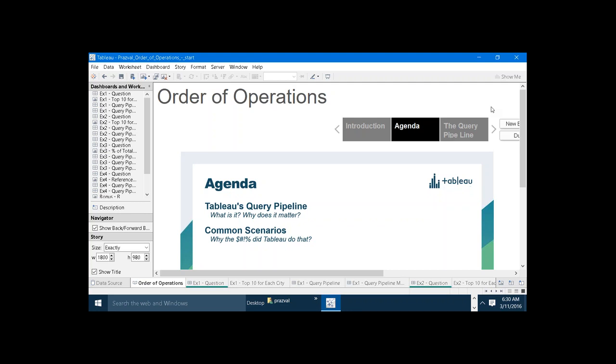So in this order of operation scenario, I will discuss the Tableau query pipeline. If you build any visualization, what is the query pipeline followed by Tableau, why it is important, and also what are the common scenarios we will do during that order of operation. Basically, I will discuss a few examples also.